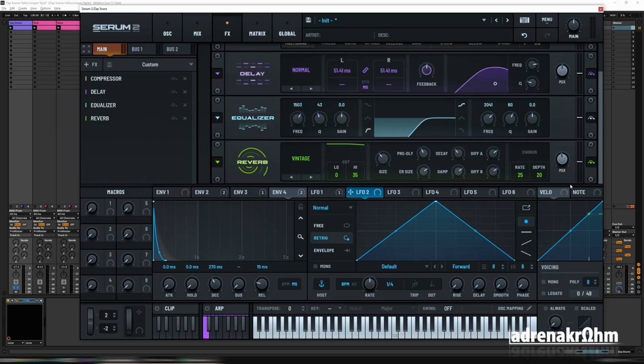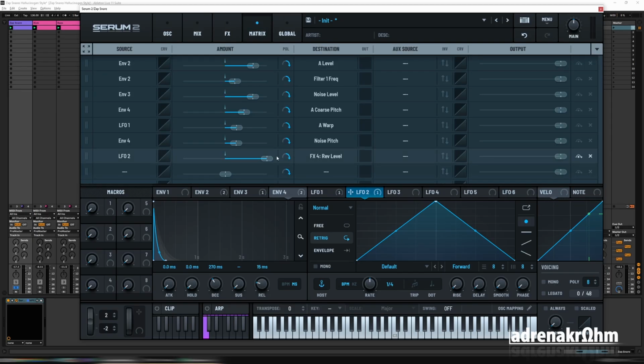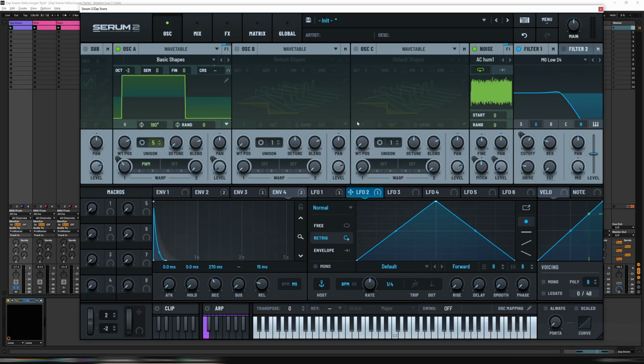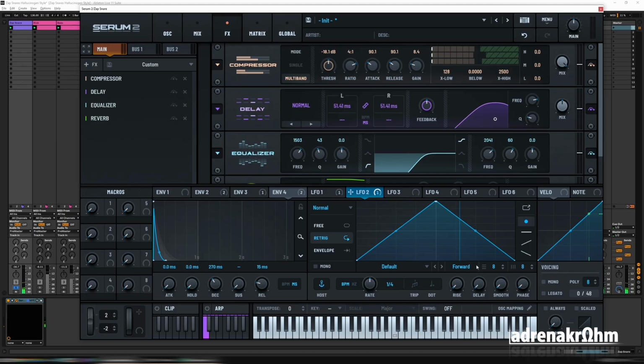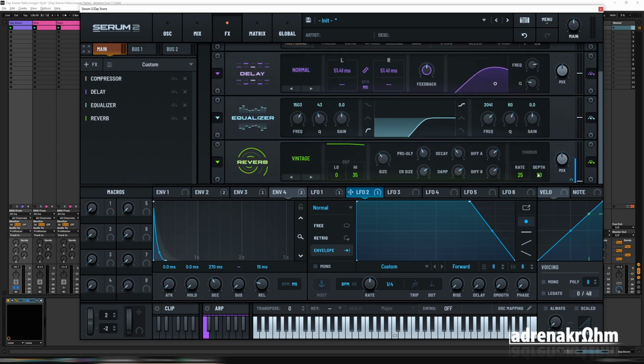Then let's go to LFO2. We will turn the output level of the reverb down and we'll assign LFO2 to the output. And you'll notice this goes all the way to maximum, which is quite annoying. So let's turn this down around there perhaps. And then we will draw in a shape. So essentially what we're doing is we're creating a gated reverb. So at the end of this cycle, the output of the reverb is going to drop, thereby creating that gated reverb effect.